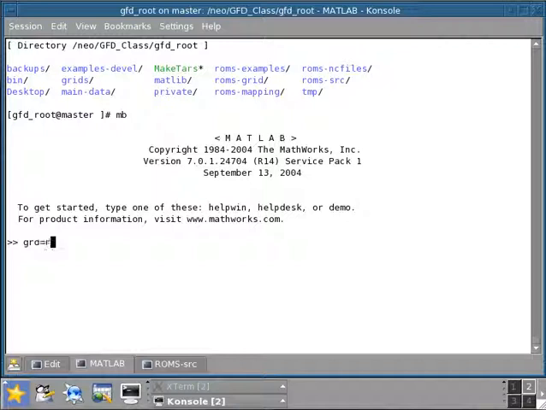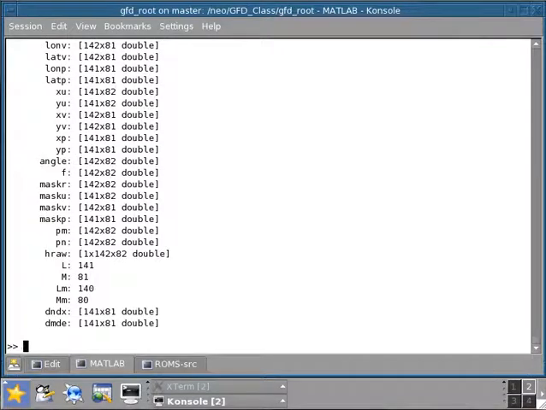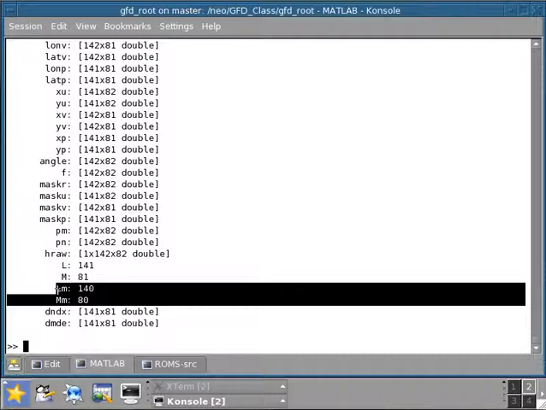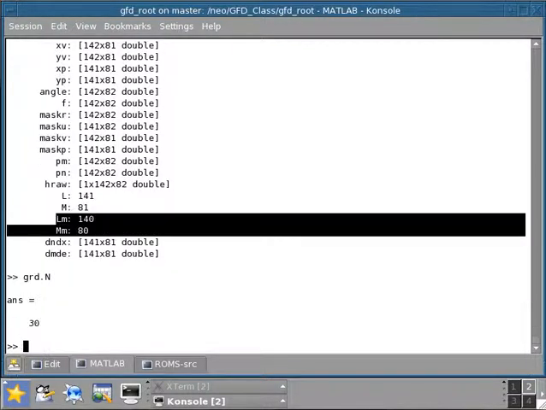We do grd = rnt_grid load of nPacific, and now we do grd, and here we are. grd.Lm and grd.Mm are the dimensions of the grid in the two directions, and we have 30 layers.